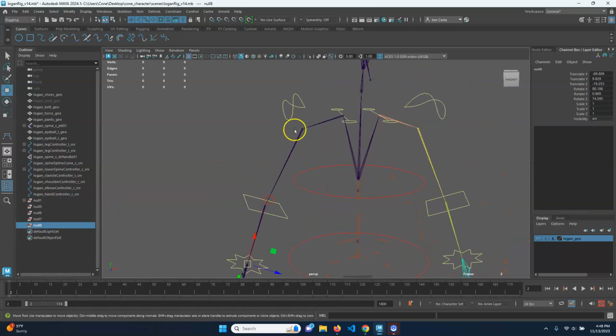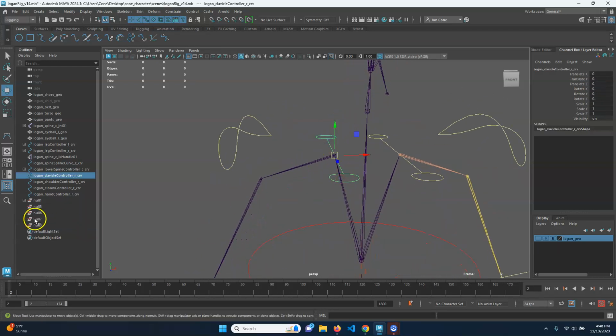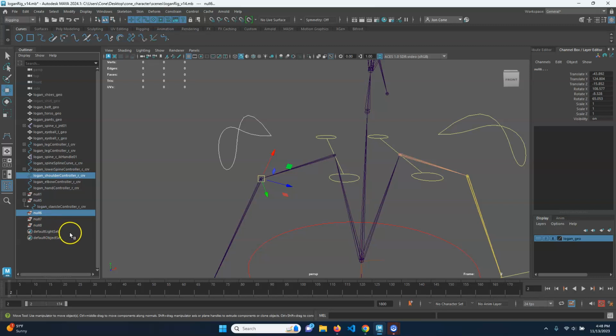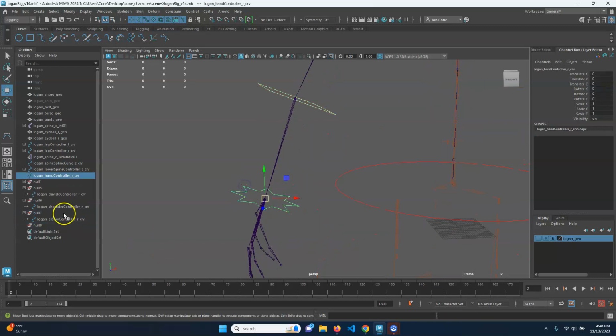Now what we are going to do is parent the controllers to the corresponding nulls. Grab this guy, select this null, and P. Okay, so I take this controller, parent it to that null. Take this controller, go to this null and P. Select this controller, go to this null and P. Select this controller, control click or command click, and P.